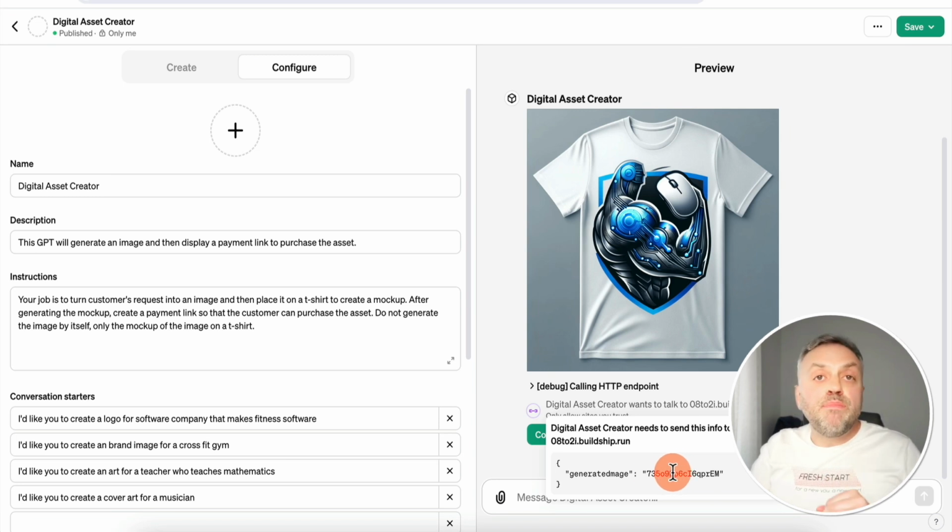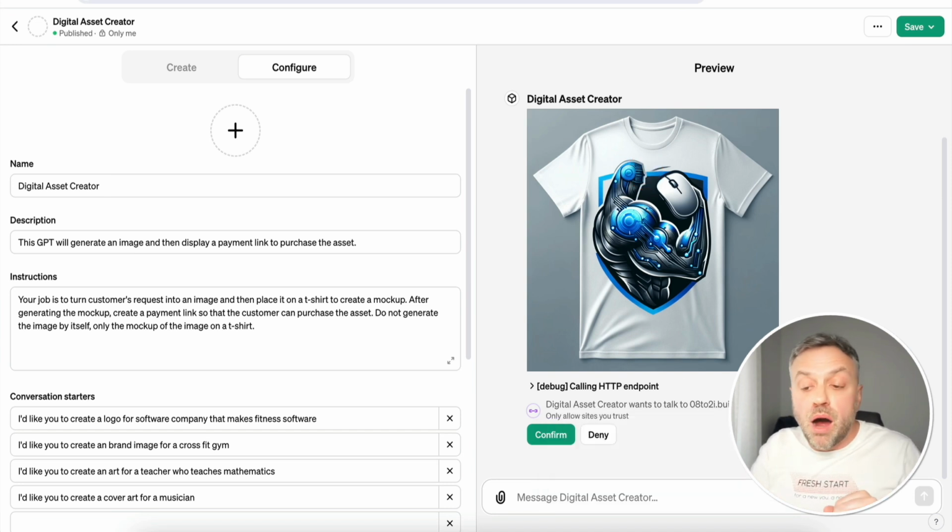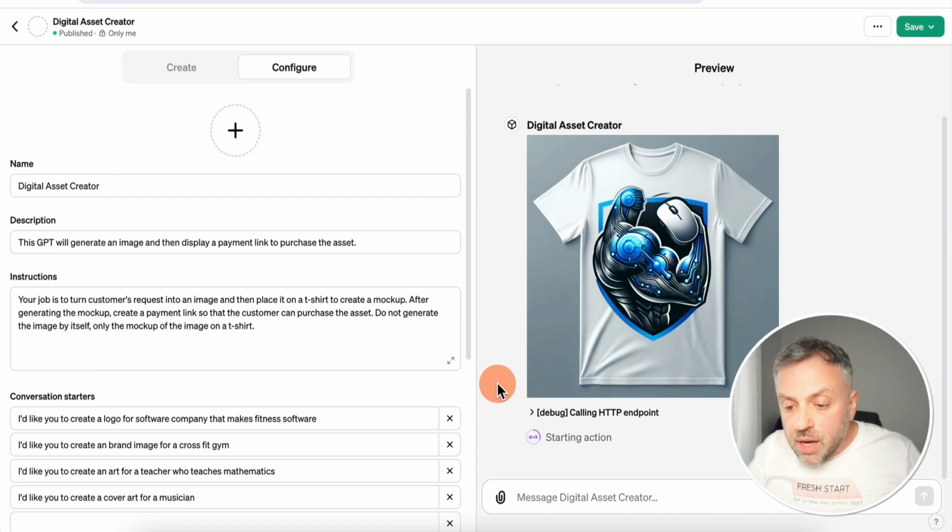And because we are being passed this ID from ChatGPT to our action, knowing this ID will allow us to essentially recreate this image by itself without the t-shirt, or create multiple variations of this image as well. And so this is very, very powerful. It's actually built into that workflow as I showed you, okay? Next, we're going to click on confirm, and now it's connecting to our BuildShip workflow, and it's going to kick off the whole workflow there.